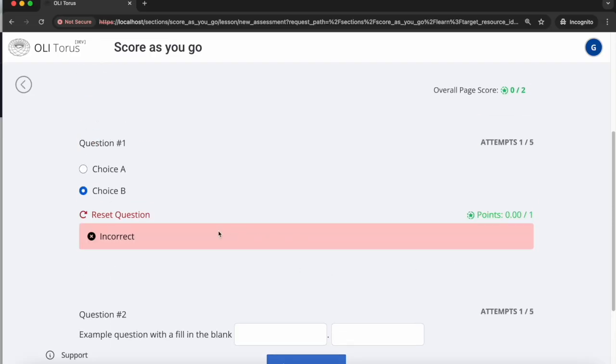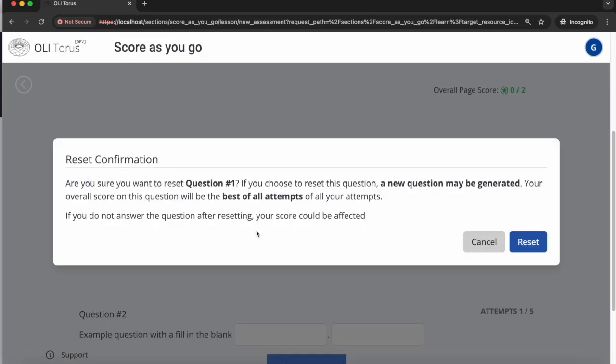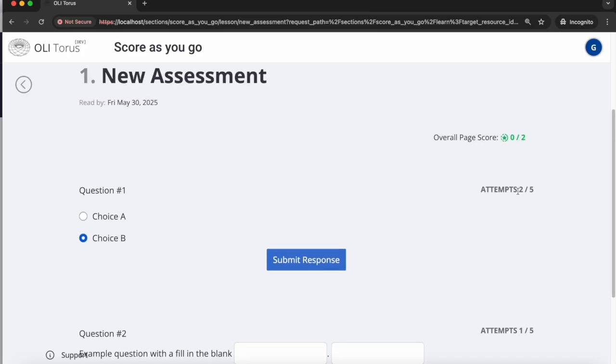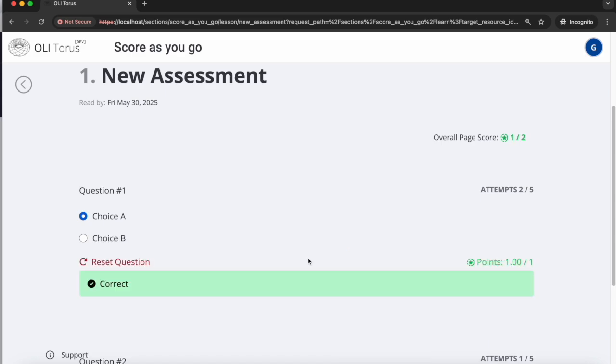And so I tried that question, and perhaps I want to try it again. So I can click reset, and it gives me this warning that if I reset here and try it again, I might actually get another question. We know because of the way that we set this, and it's not a dynamic question, that that's not actually possible. But this is the uniform warning that students will get in a score as you go situation. And so if I click reset, that question is now reset. My score remains the same, but now I'm on attempt 2. And so if I answer the question correctly, now my score is 1 out of 2.